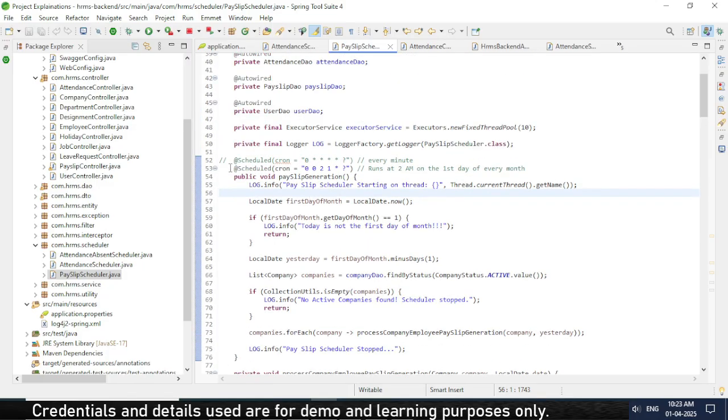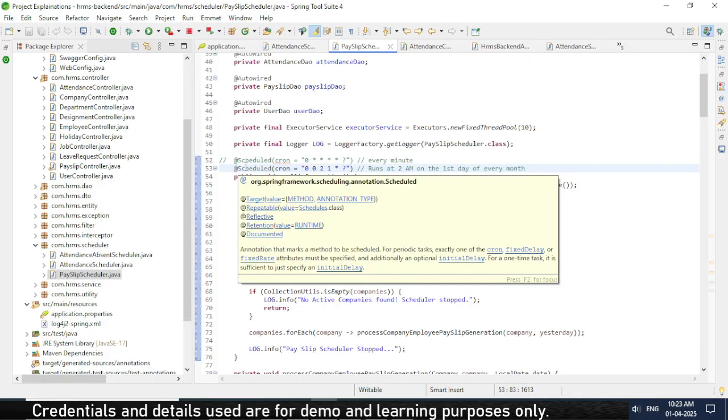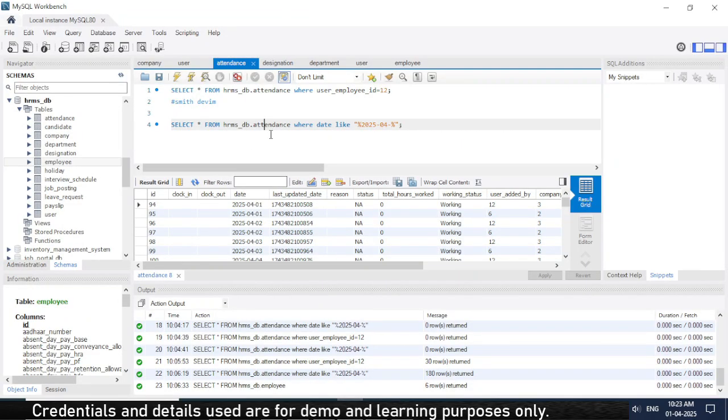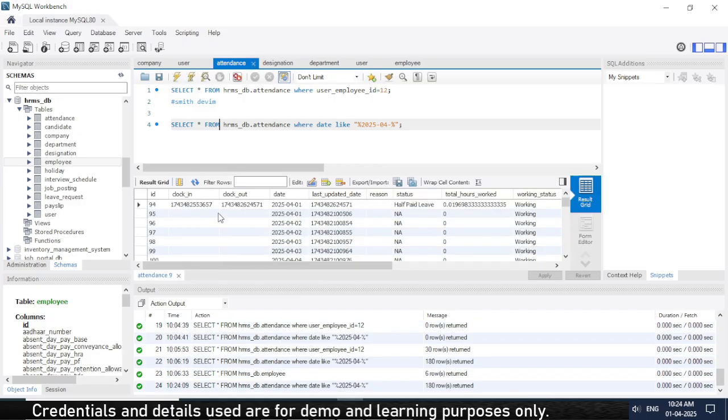So here I have written it will run every first day of month. But again, we cannot wait that much. So what I'll do, firstly I'll mark the attendance as present for each employee. And also let me refresh it. I'll show you something. Here it is showing storing clock in and clock out time as current millis. We are not directly storing it as a date or time.